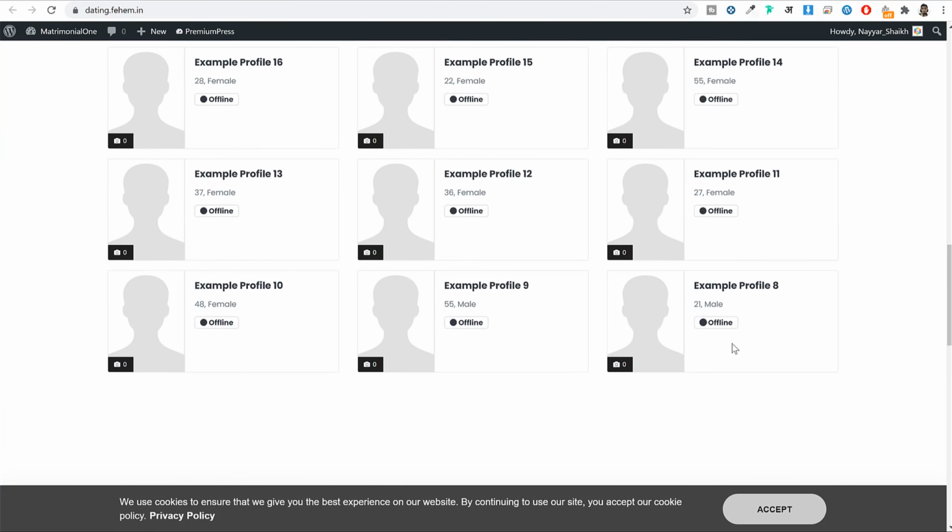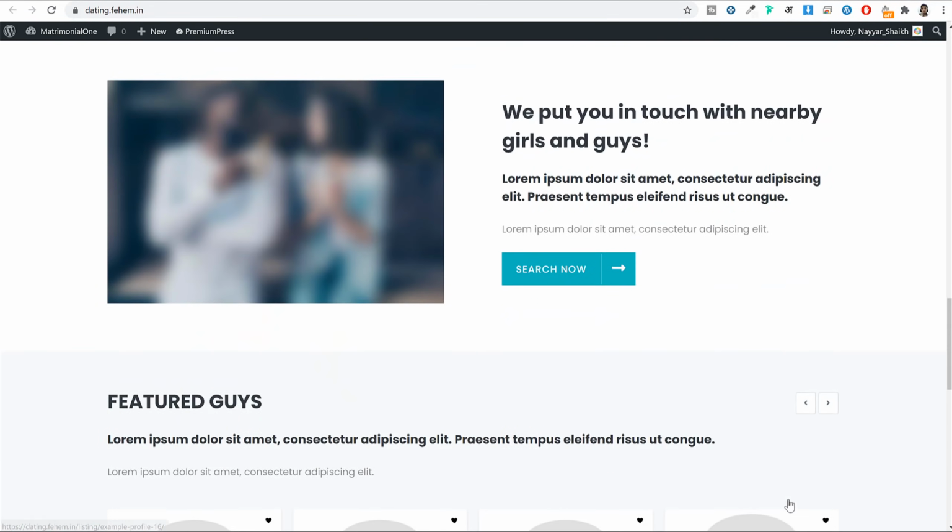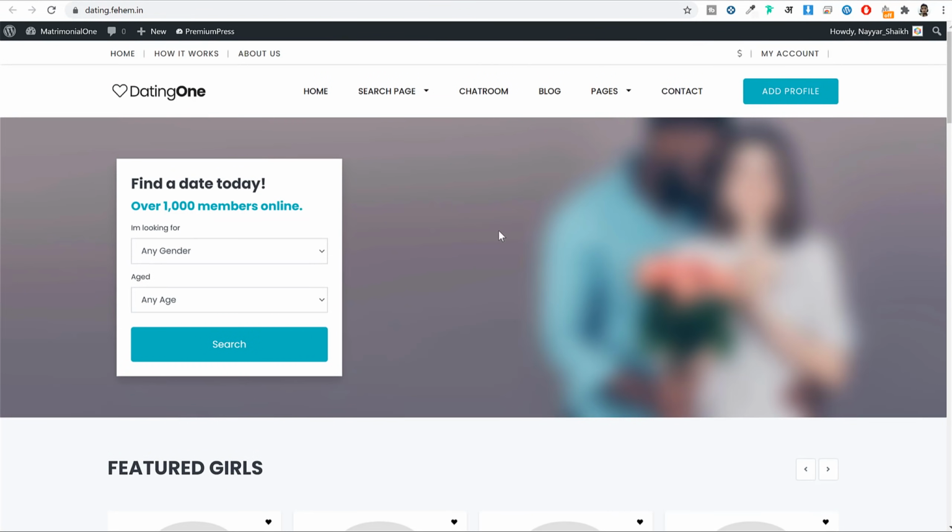As you can see, all the demo content is 100% imported for you. Even this cookie notice is imported for you, if you click on accept. And obviously the images will not be imported for you. These images might be copyright.